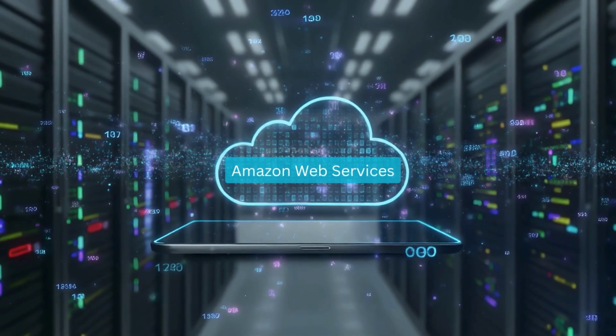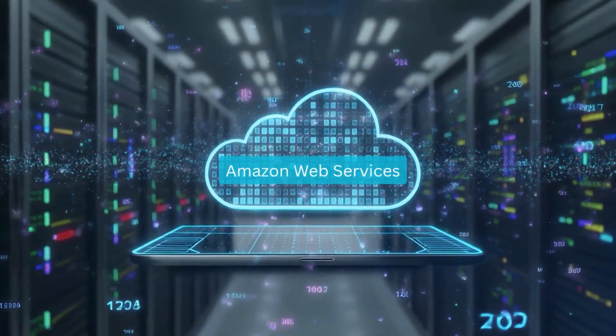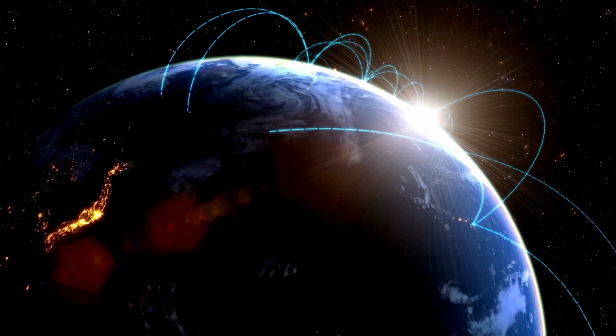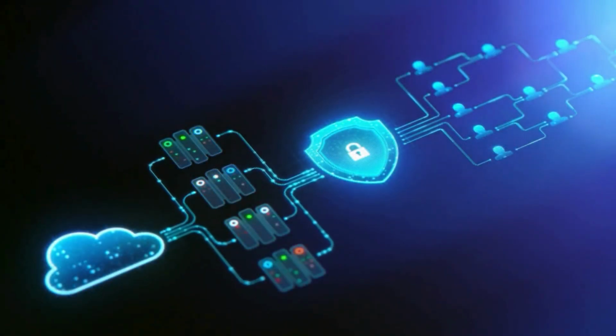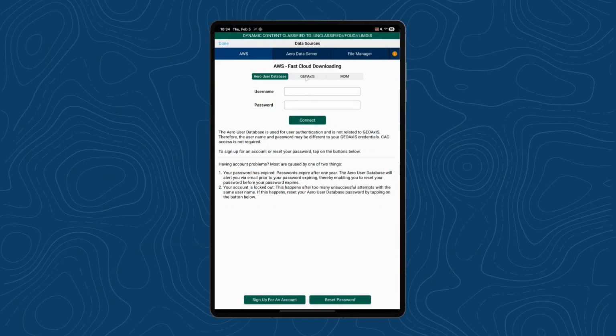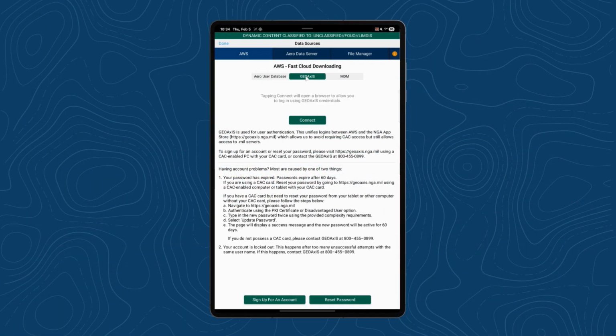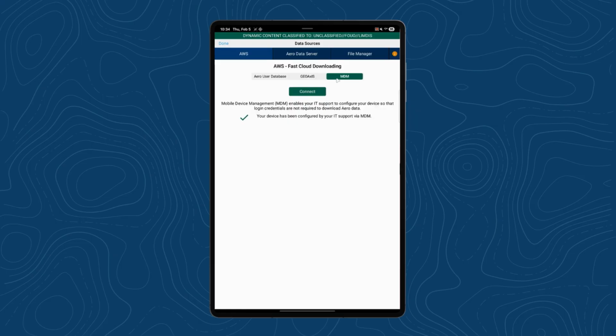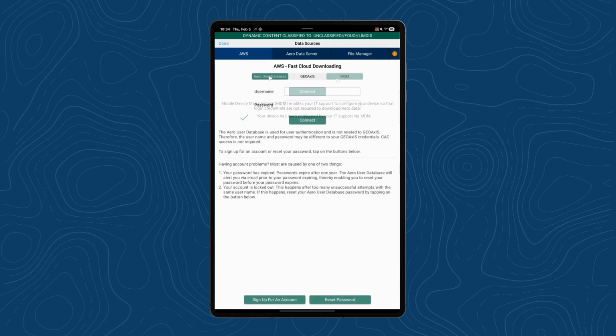Aero App data is stored in the cloud through Amazon Web Services and can be accessed from anywhere in the world. To download data from the cloud, you will need a way to authenticate. You can authenticate using your Aero user database account through GEOAxIS or by configuring your device with MDM. To begin, we'll download data using your Aero user database account. But before we do that, we first need to set up your Aero user database account.